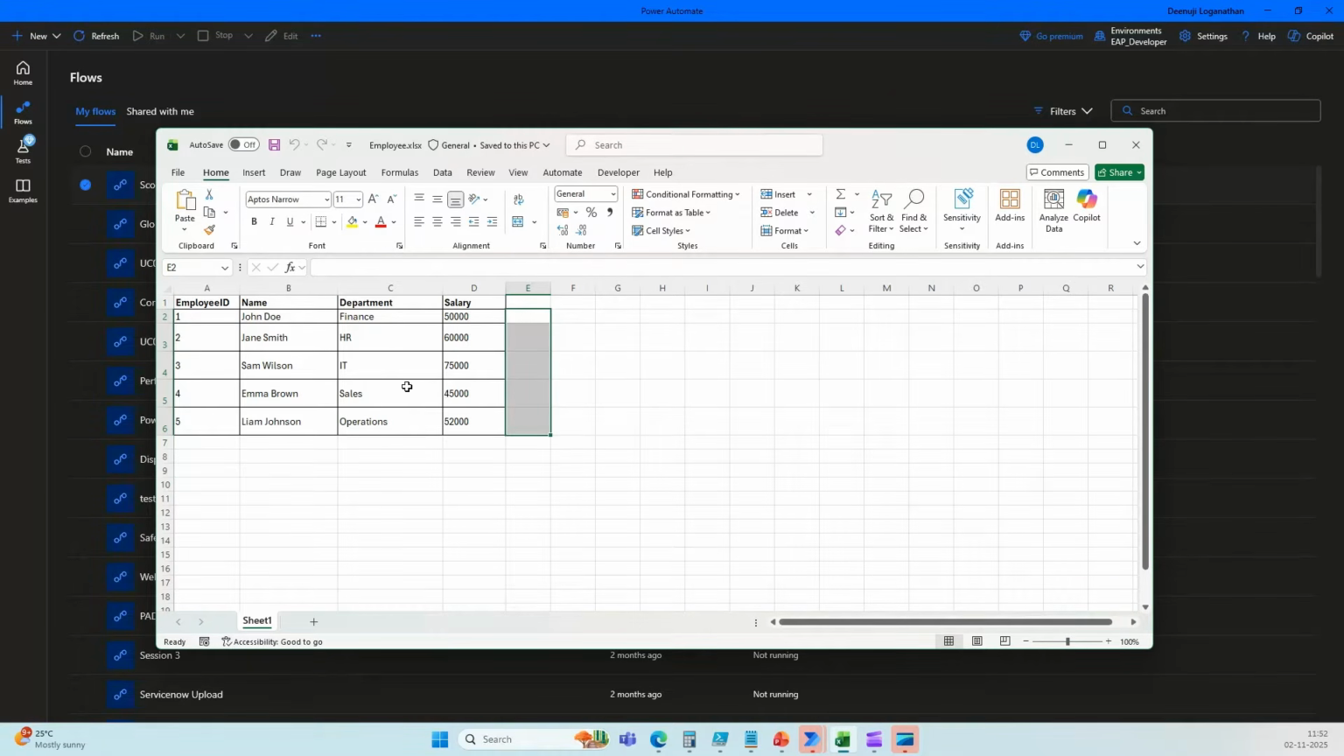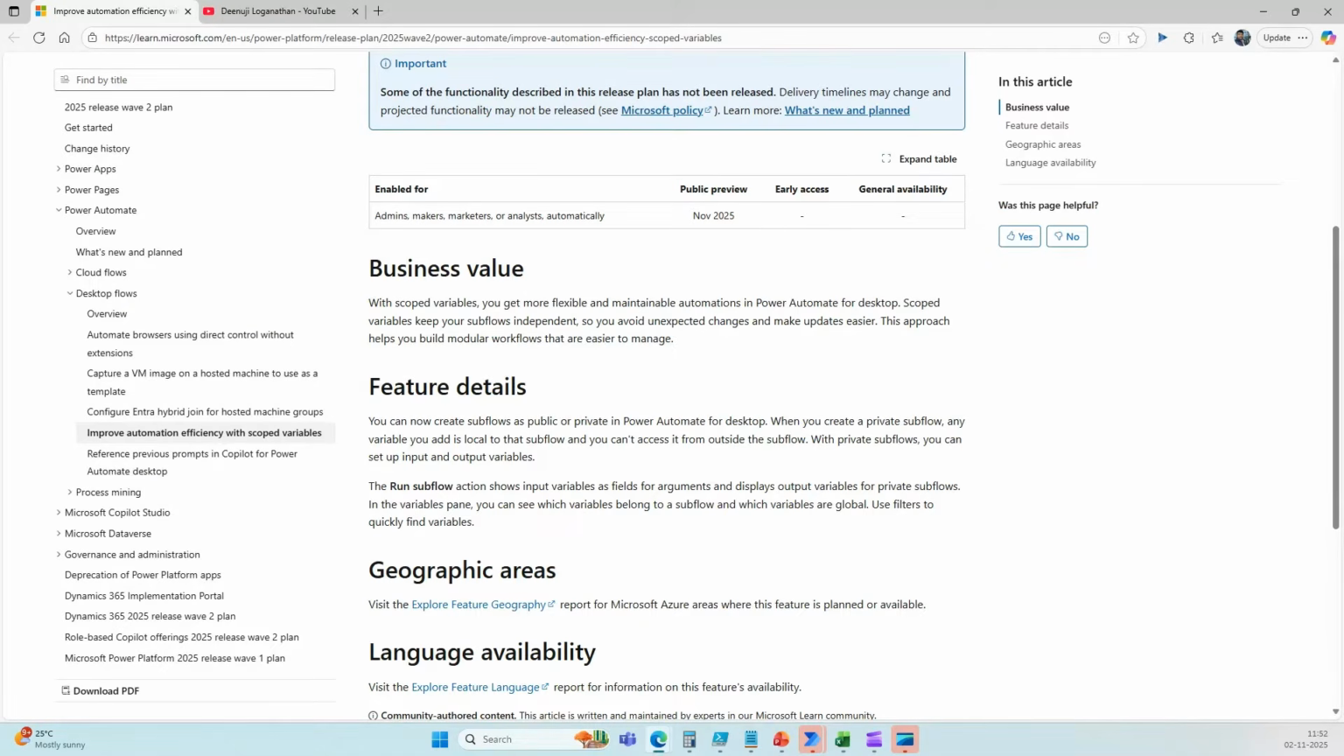I will break down this overall automation into three subflows. The first subflow just reads the Excel file and returns the data table to the main flow. You can name that subflow something like employee data process. The second subflow is where we pass our data table, then we can do the math operations.